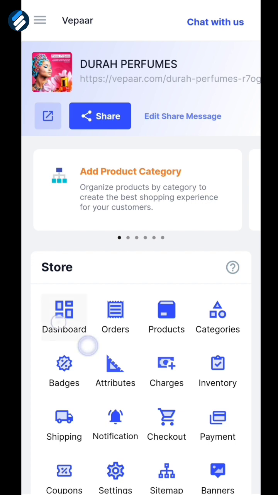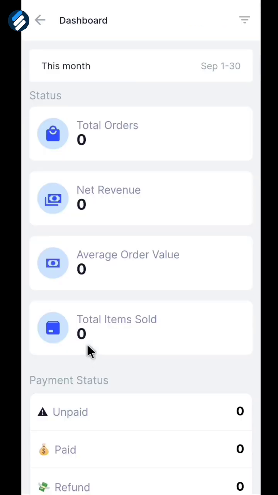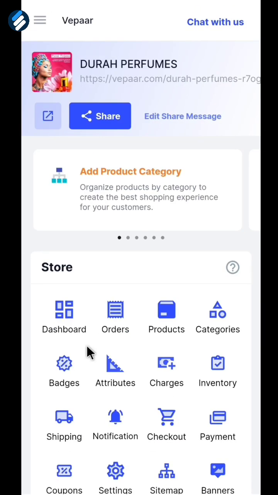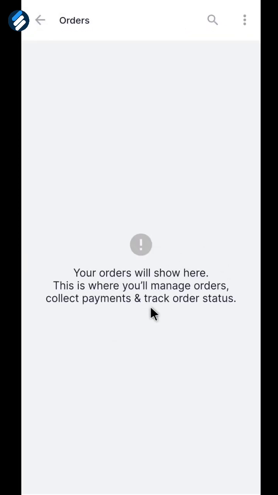So we have the dashboard, okay. You can check out your paid orders, unpaid orders, refunds, etc. Okay, you can check out your orders from this icon here. Once you start receiving orders, it will appear here, okay.